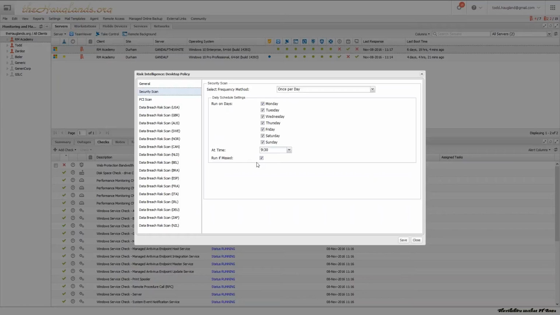The security scan is very, very quick, very, very lightweight, particularly after the initial scan, because we do incremental scans after the initial one. Any files that have changed, things that have changed, are the ones that get scanned after that.